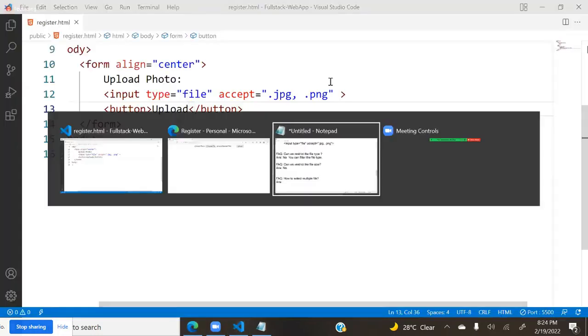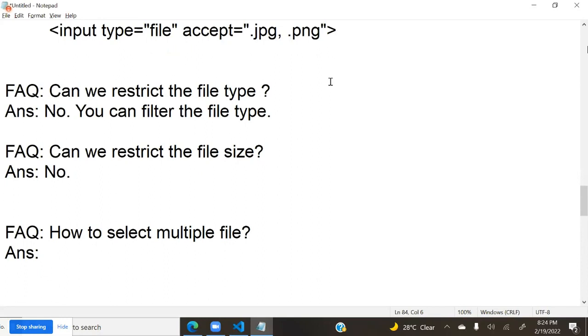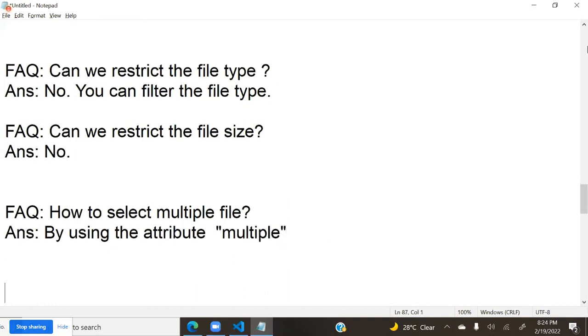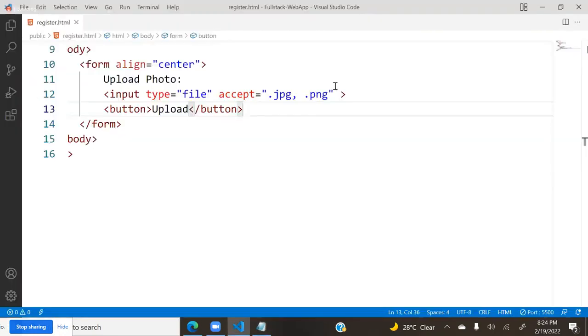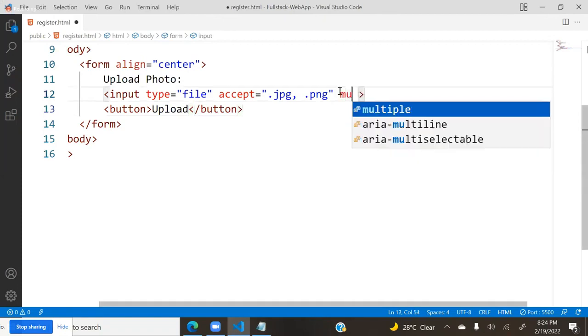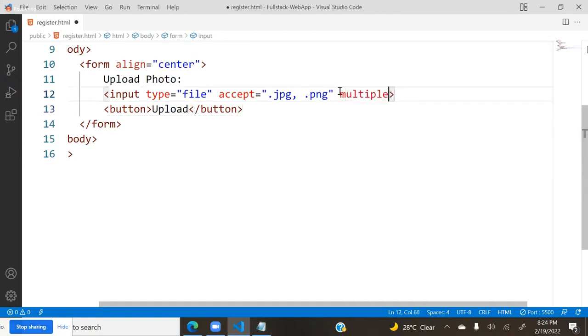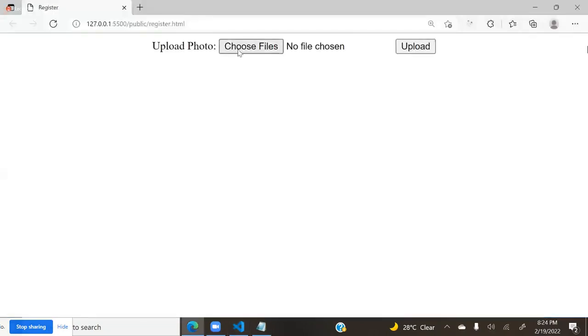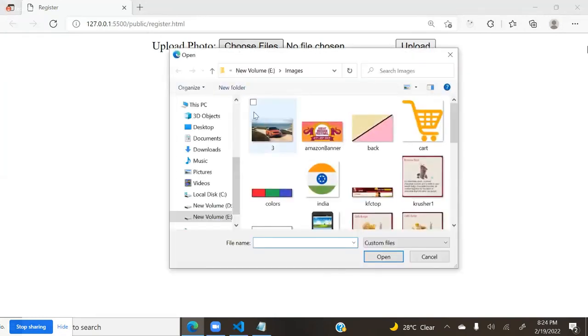Then you can do one thing. So how to select multiple files? By using the attribute. You have to use the attribute called multiple. If you use the attribute multiple, then it allows you to select multiple files. So here we can define that. You can see, we can put the attribute as multiple. That's enough. When you define multiple, automatically when I click choose file, it allows you to select more than one file.